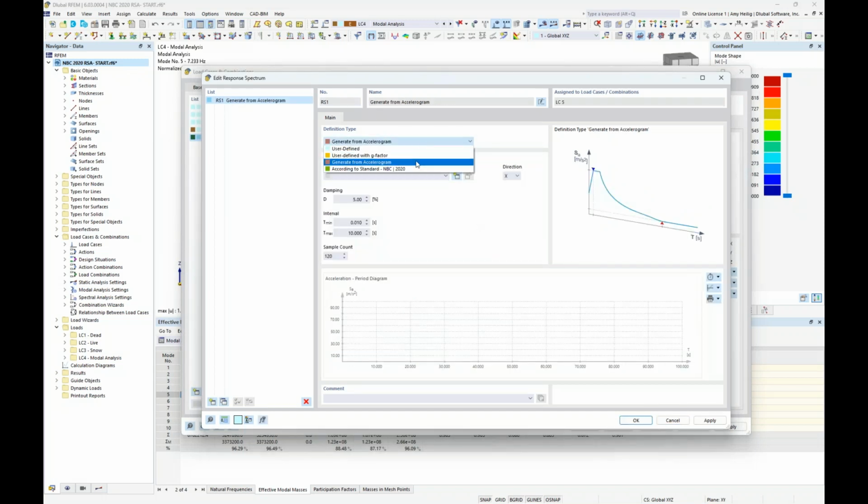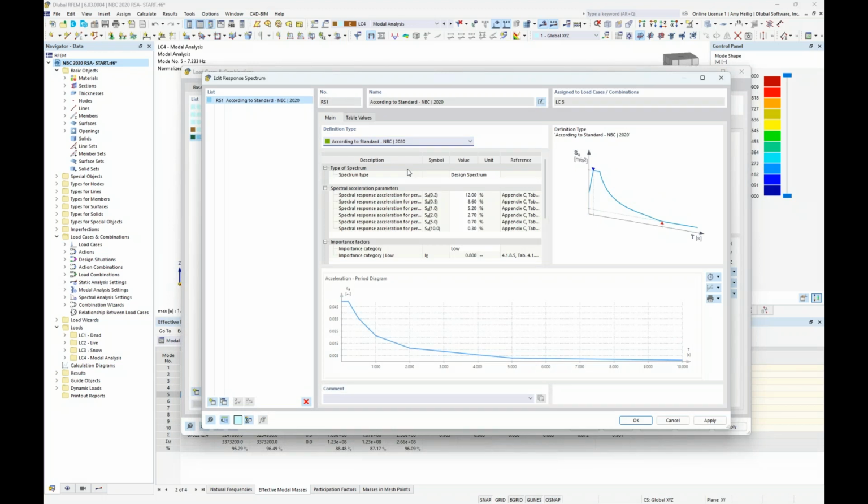Now, finally, the last option here is according to the NBC 2020, which is what we'll be moving forward with today. It's very important to note here that under the spectrum type, we have two options, the elastic and the design. We'll touch on this at the end of the presentation today, but for now, we want to choose the design spectrum. Once we have set the spectrum type, we do need to input several variables here, including the spectral response acceleration for the various periods.